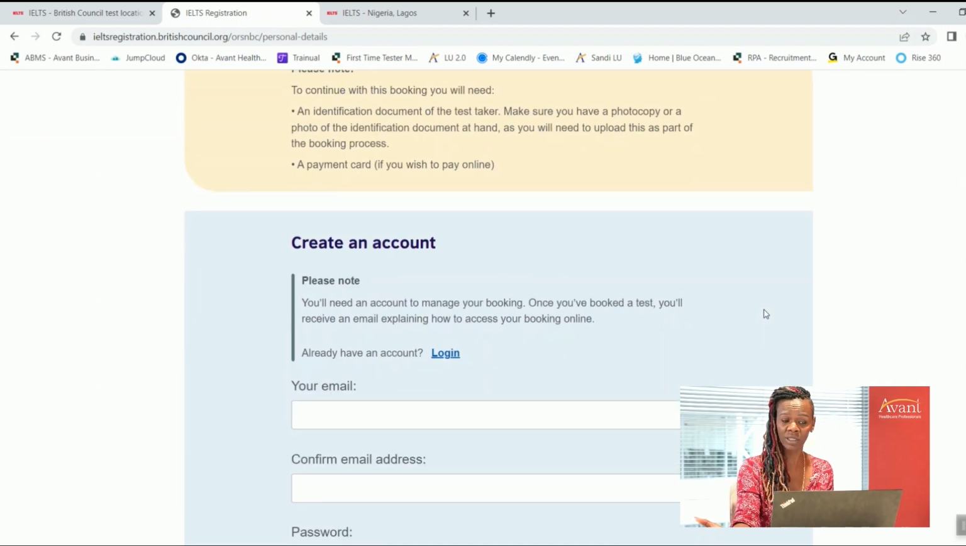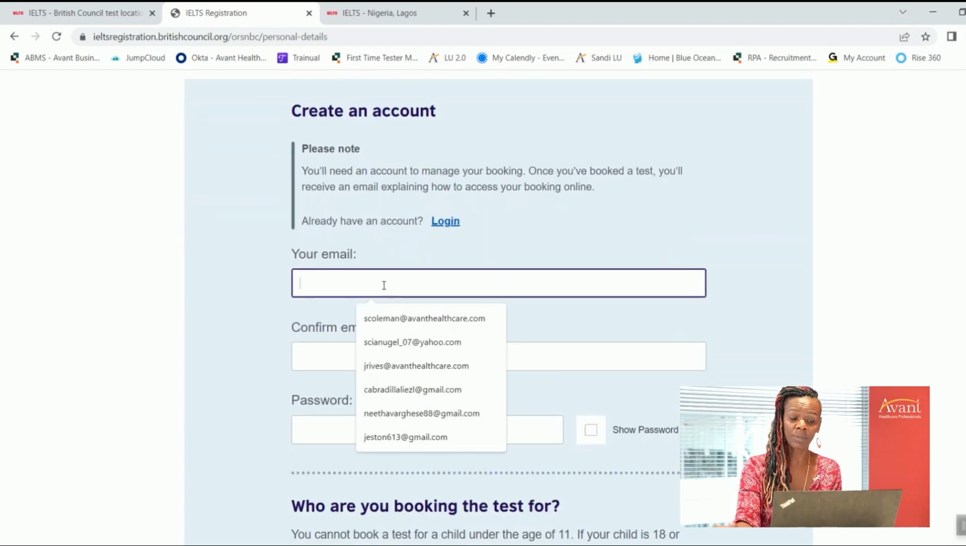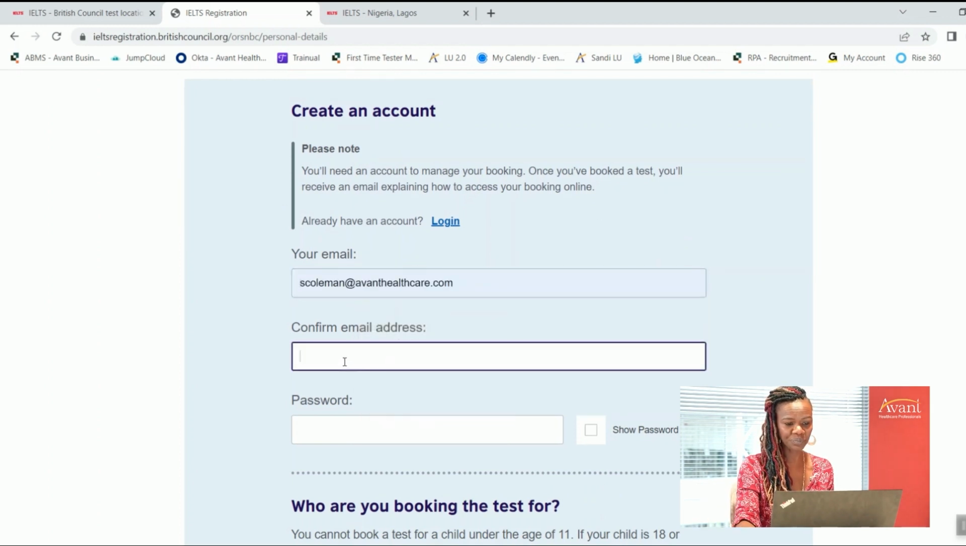If you already have an account, then you would log in using your login details. For me, I do not have an account, so I'm going to go ahead and create an account. I'm going to put my email in. It's asking me to confirm my email, so I'm going to go ahead and do that. Make sure you're using the email address that you use for Avant. That's preferable so you're not confused.